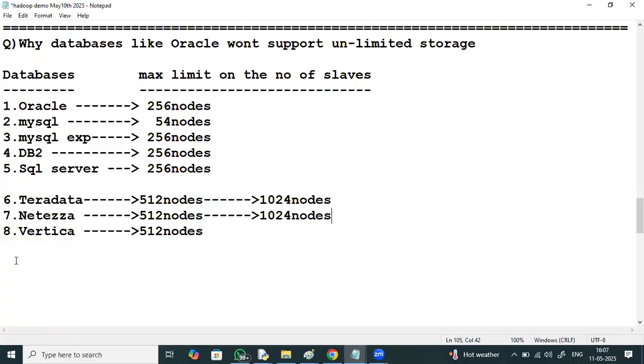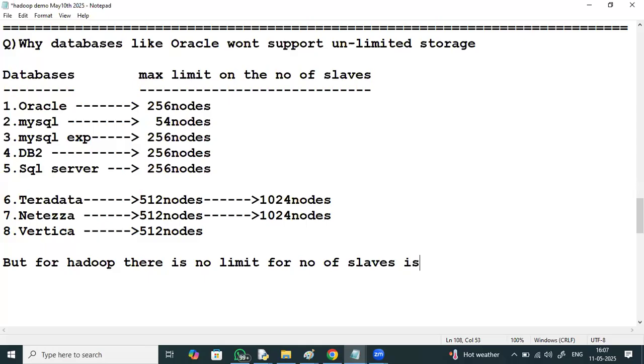But for Hadoop, there is no limit. There is no limit for the number of slaves it can have. Horizontally unlimited scalability.